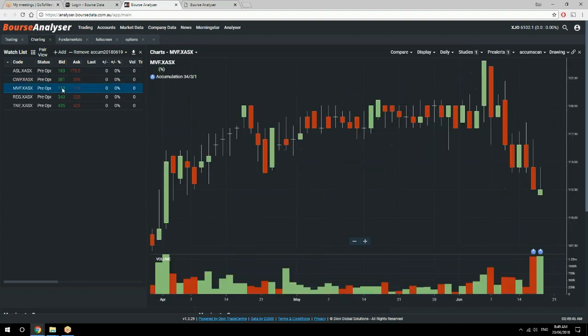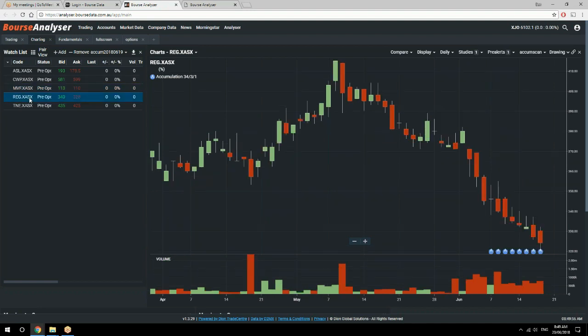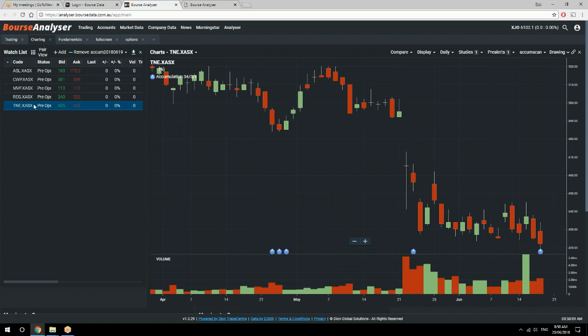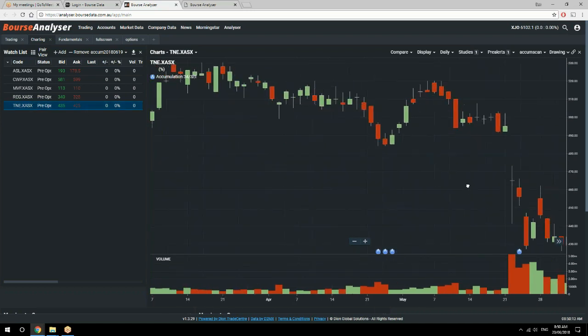If you look at MVF, sorry, it's showing similar things, showing a nice downward cycle. And RAG, so if we ran that scan with a look back of 5 days, we'd find multiple results for RAG and TNE, and I wouldn't be getting into these stocks.